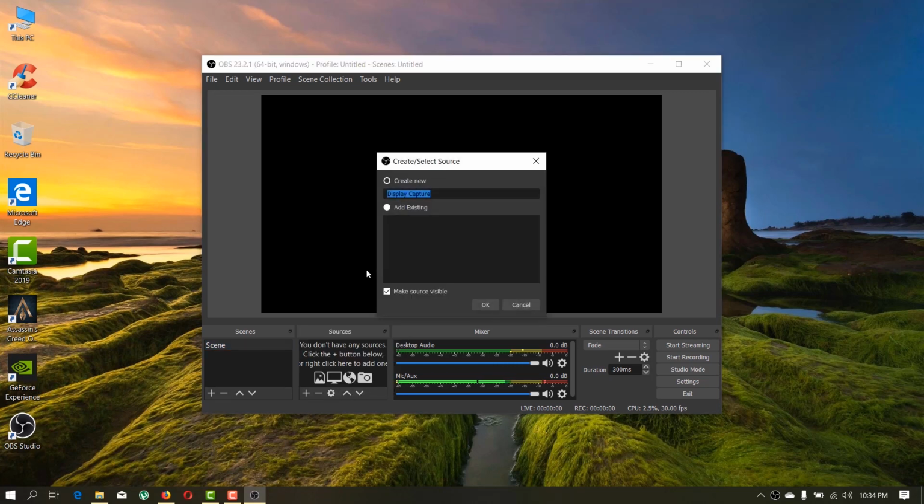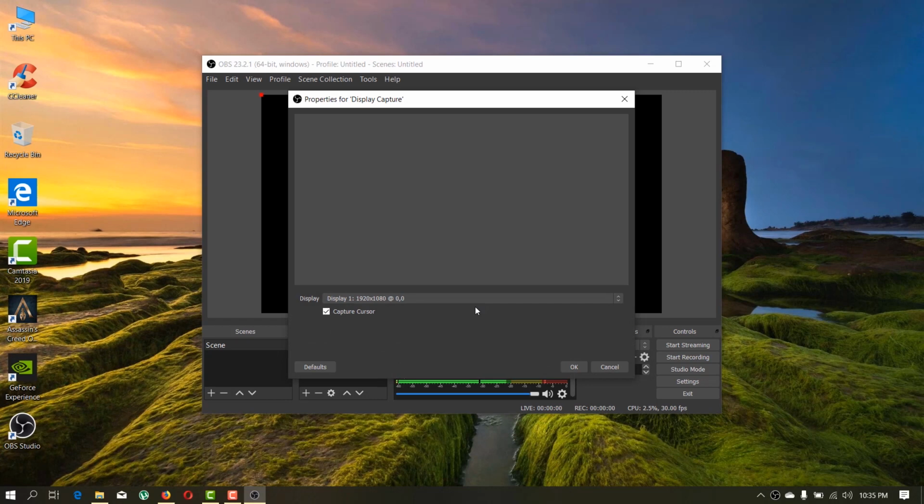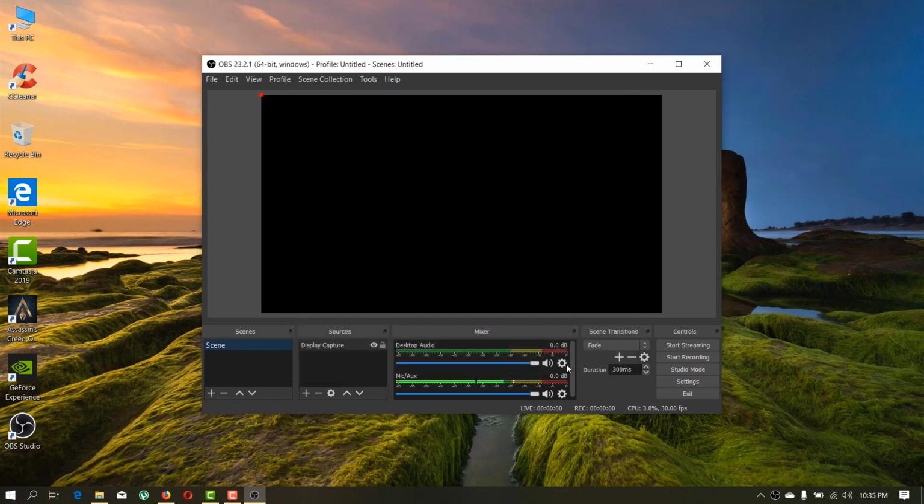Here you can set a screen to display capture. But you can see here there is a black screen. Some of you guys face this problem of the black screen. If your system is running smoothly, then it's okay.